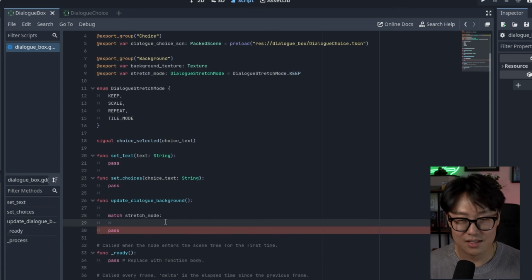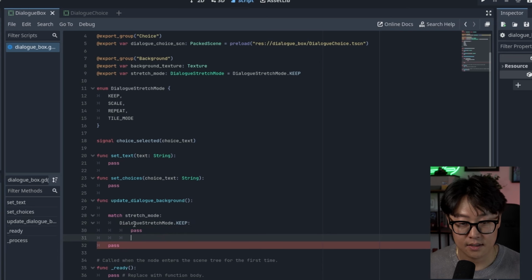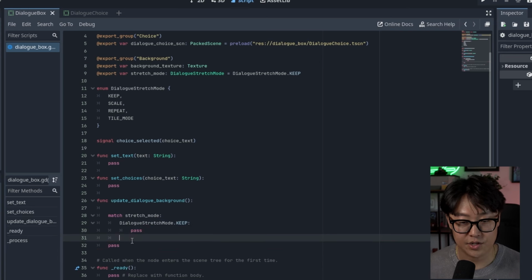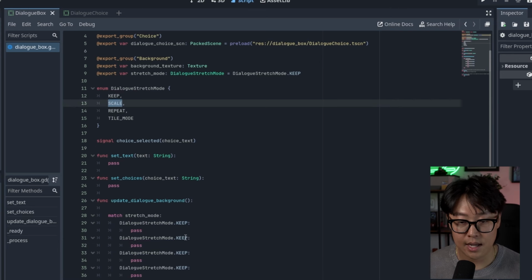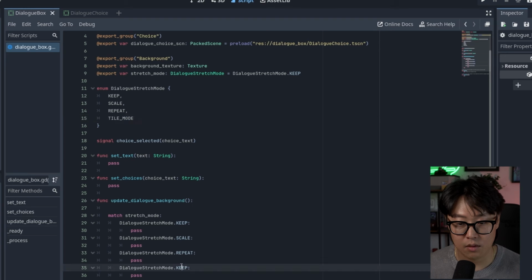You guys don't have to do it, just write if then if you want. So I'm going to do match, and we're going to have dialog stretch mode keep here, and it's going to have something. And then I want one for each of the 4 enum values. So we got scale here, we got repeat here, and then we got tile mode here.